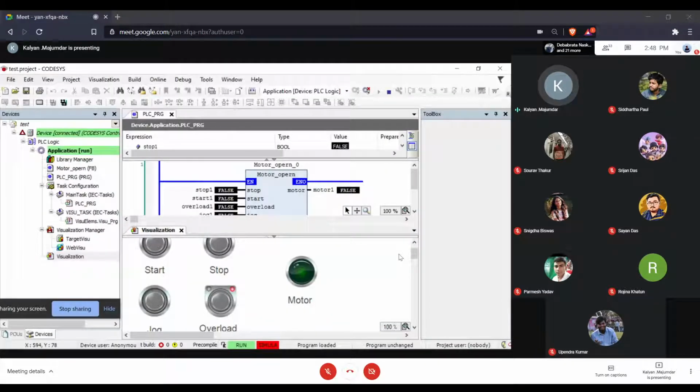We don't have a physical device, so we don't have a physical motor. So we're trying to simulate the performance of this overload sensor. The overload sensor is a sensor that senses the motor current.